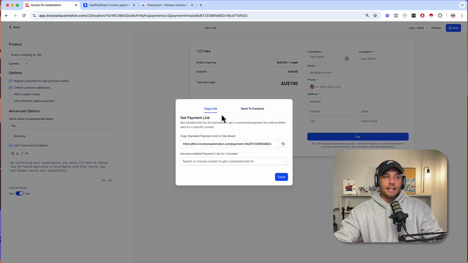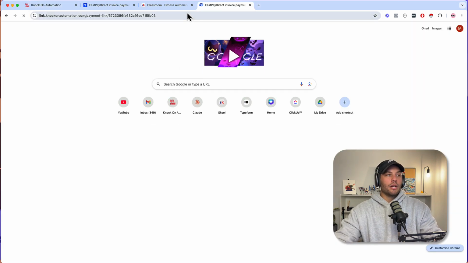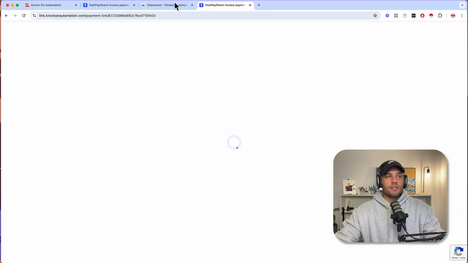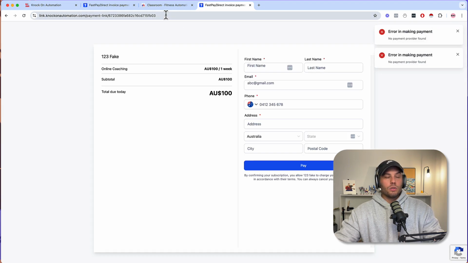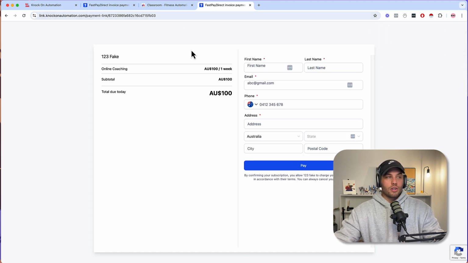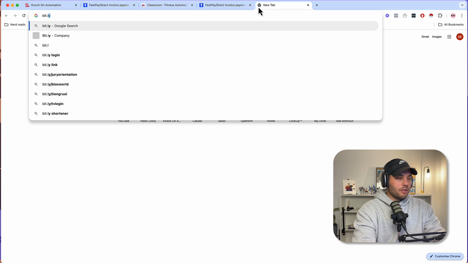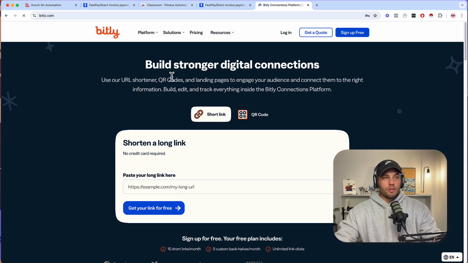So what we are going to do is copy and send this payment link, but instead of sending it to a contact specifically, I'm going to have this link saved to my clipboard, and I would most likely save this to your bookmarks. So when someone actually does go to sign up, you have it ready and accessible, even if you change it to a bit.ly. Like if you haven't used bit.ly before, it's bit.ly. It just shortens your link.